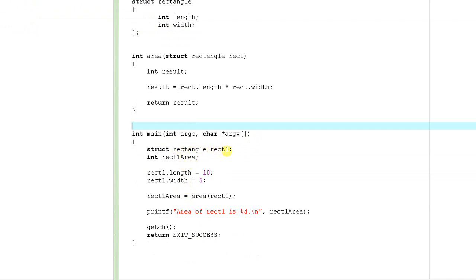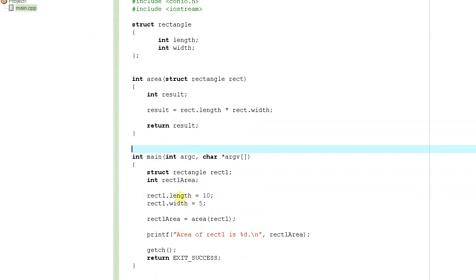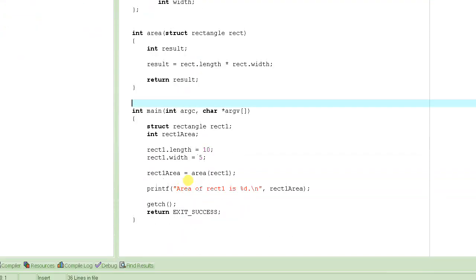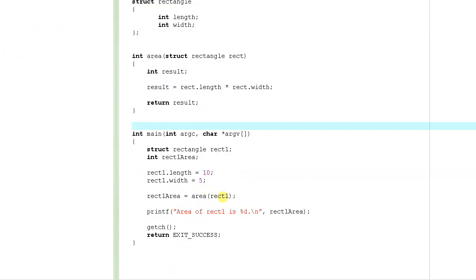In our main function, we declared a variable called rect1, which is of type struct rectangle. So rect1 has two members, length and width, and we set the length to 10 and the width to 5, and then we called this area function by passing rect1 as a value.